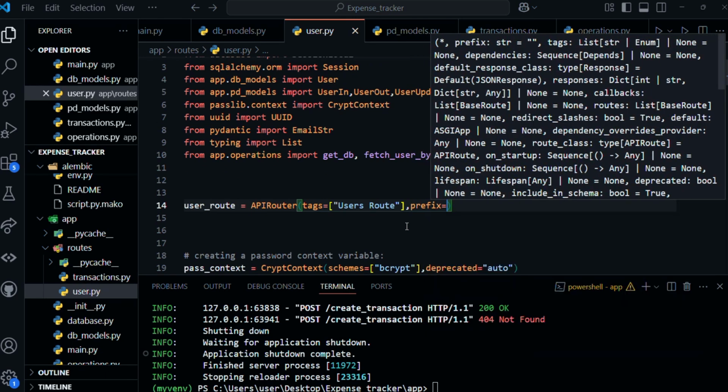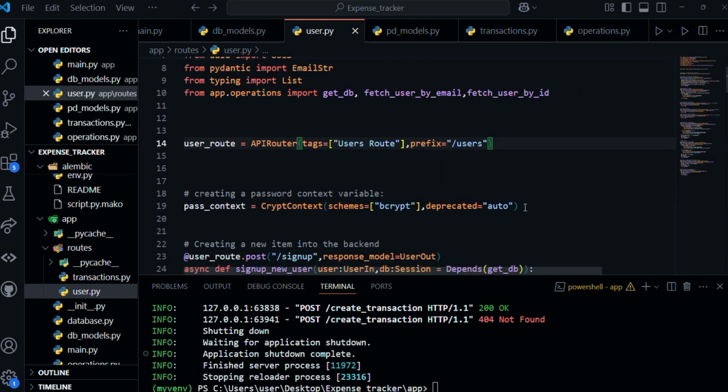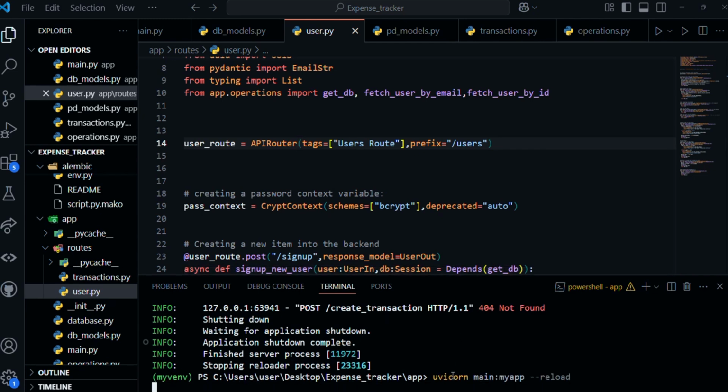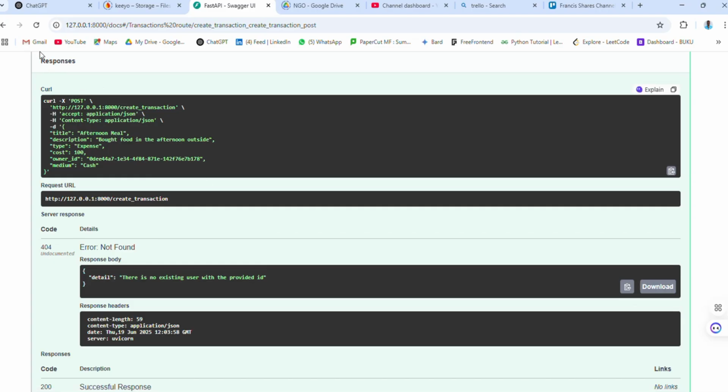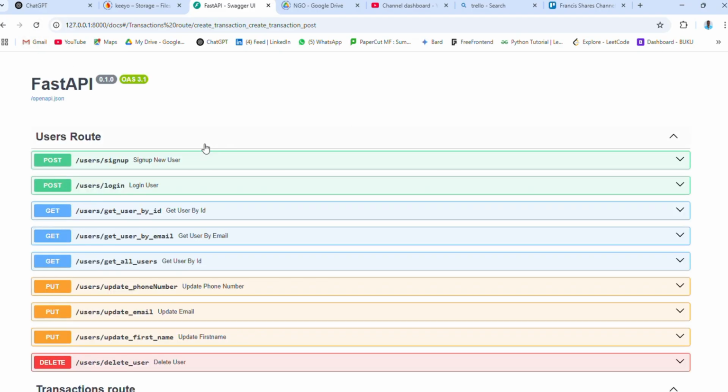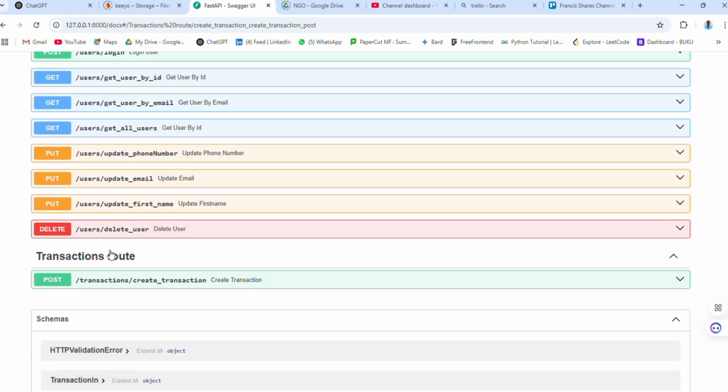We can add a prefix here and say users. If you do users, then you see the path. Let's show it in the front, and let me run my UV code. Complete, everything is complete. Let me open it up and refresh the page. You can see that the prefix for all of them is users slash sign up, users slash login, users dot get user by ID. That's what I mean by the prefix.